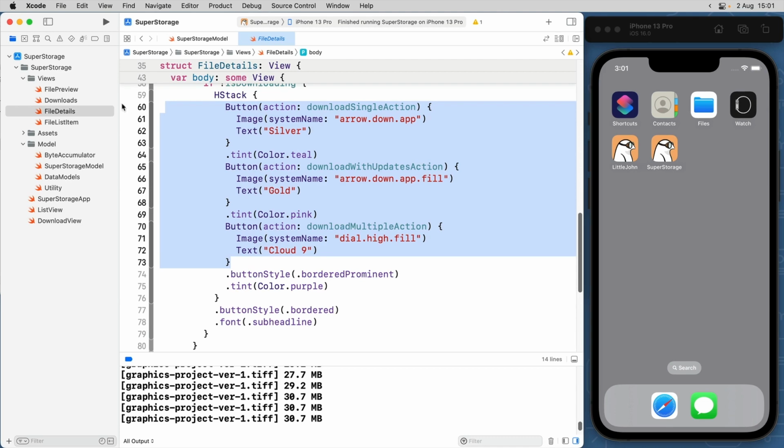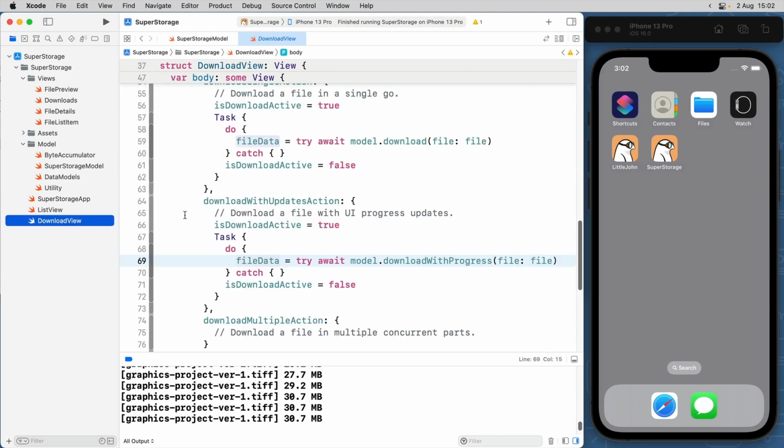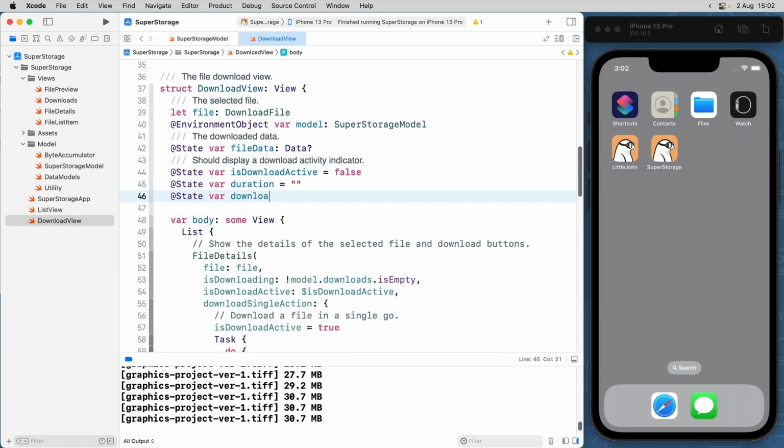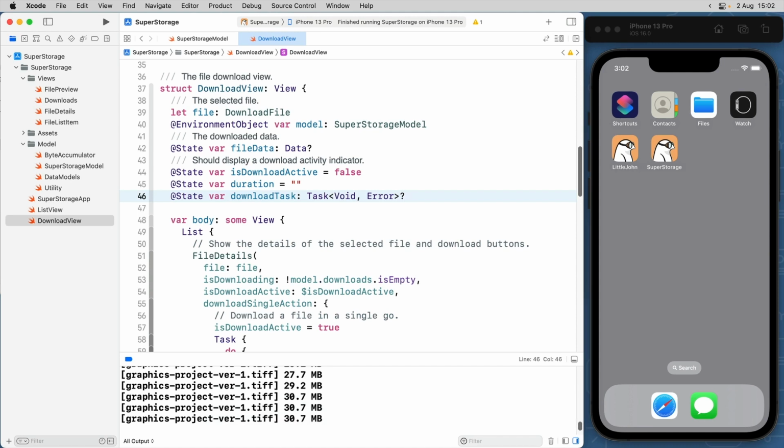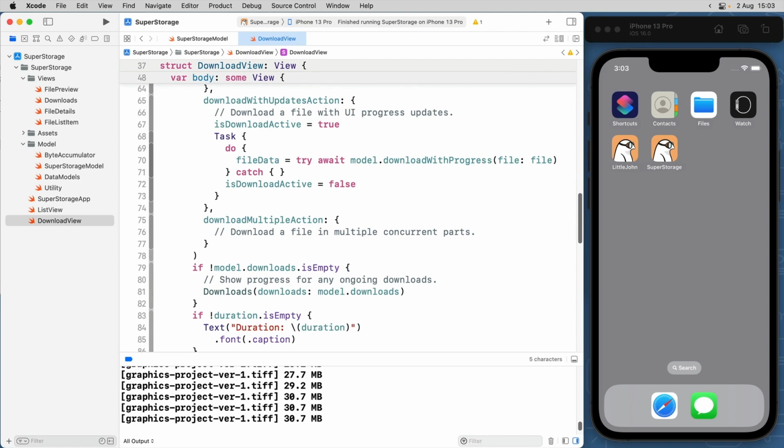First, go to Download View and add a state property. You're just creating a place to store a task to give it a name you can cancel. Task is a type like any other, so you can store it in your view, model, or any other scope. Download task is an asynchronous task that returns no result and could throw an error. The task type doesn't return anything if it's successful, so success is void. And it returns an error if there's a failure. The task you want is in Download with Updates action. Store it in your new state property.